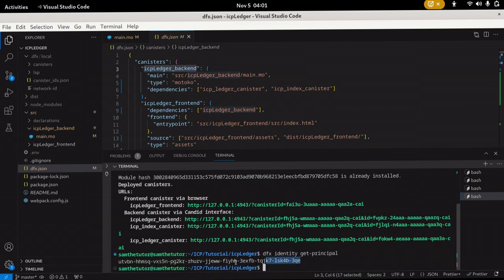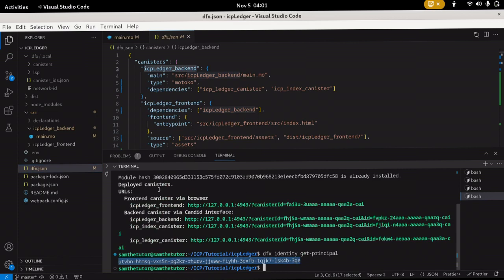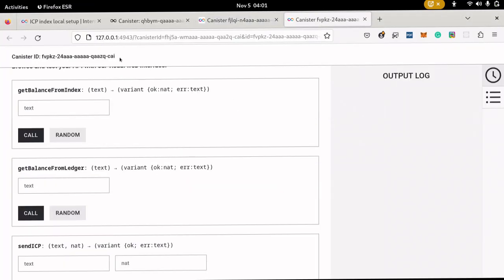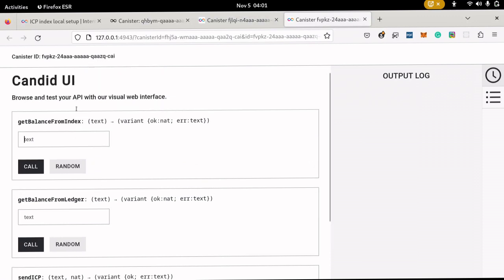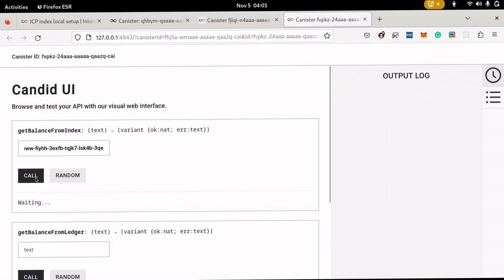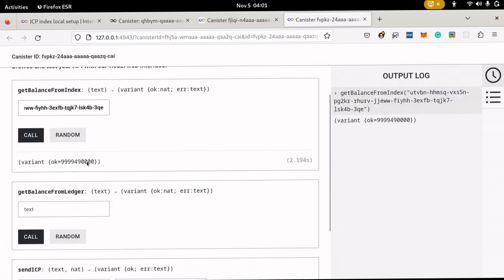So I should be able to get the balance of this ID, but now using the index canister. So if I click on this, it takes some time, but you see that it has finally given me some results, which shows that it is working.